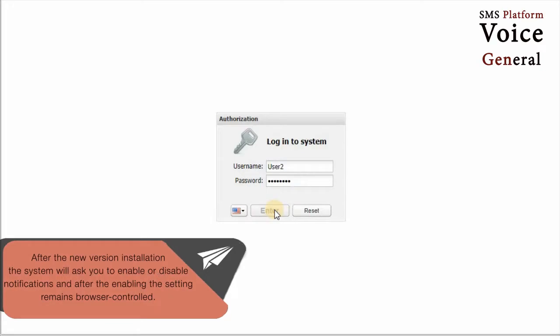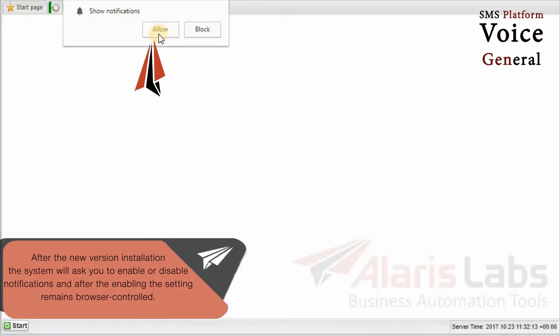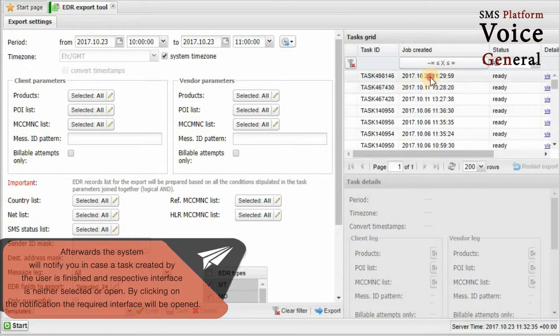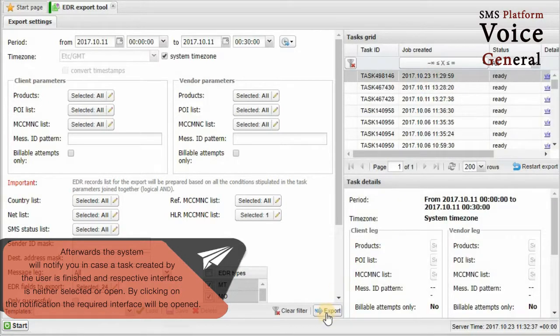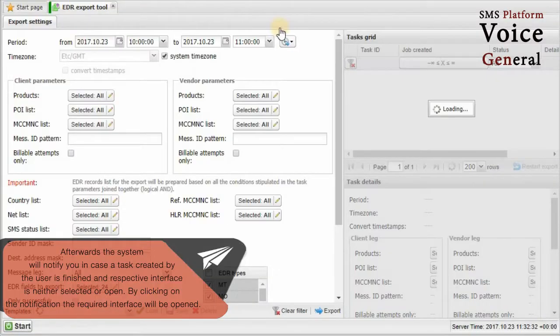After the new version installation, the system will ask you to enable or disable notifications, and after enabling, the setting remains browser controlled. Afterwards, the system will notify you in case a task created by the user is finished and the respective interface is neither selected nor open. By clicking on the notification, the required interface will be opened.